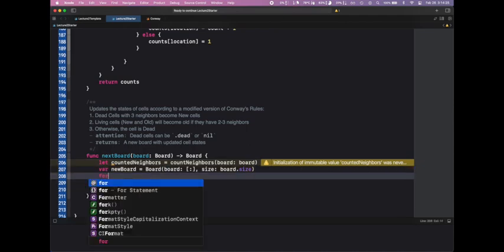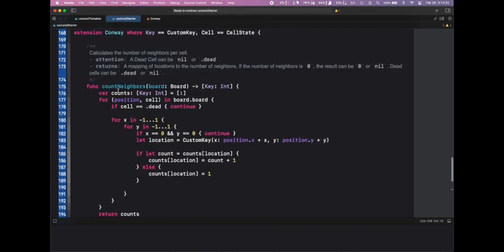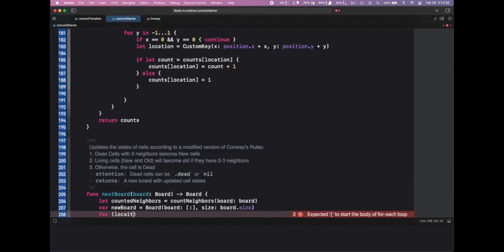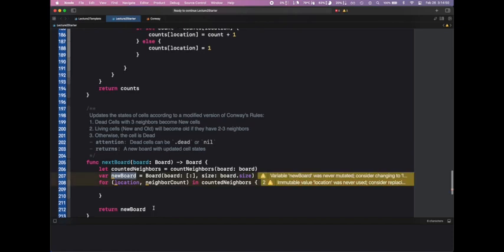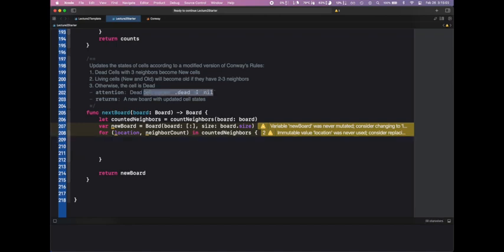So we're just going to iterate over counted neighbors, which is going to be this dictionary. So it's going to be a location to an integer. So say location to neighbor count in counted neighbors. And then all of our changes we're going to be storing in a new board so that we have persistence, so we can look at the previous board if we wanted to later, because that'll be helpful for when we're showing them. Okay.